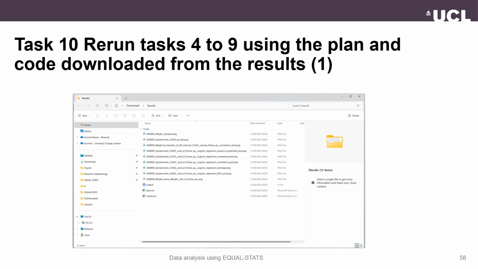Task 10 is to rerun tasks 4 to 9 using the plan and code downloaded from the results. First, unzip the results that you downloaded at the end of task 9. This will contain all the results from task 4 to 9. This screenshot shows the unzipped results.